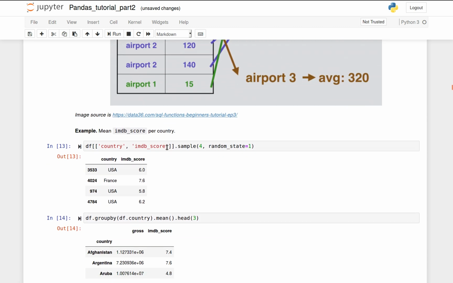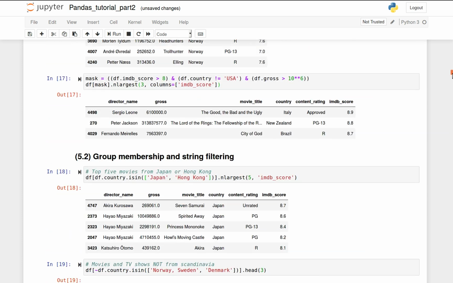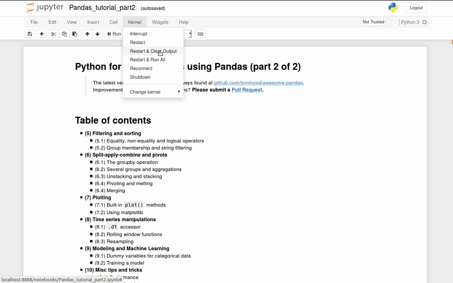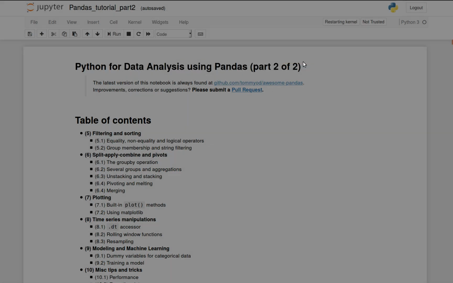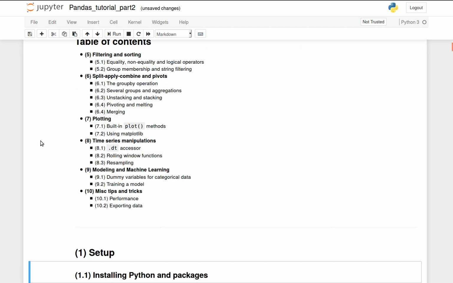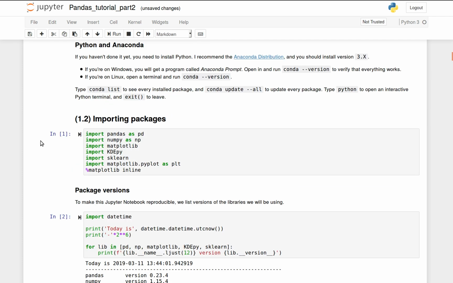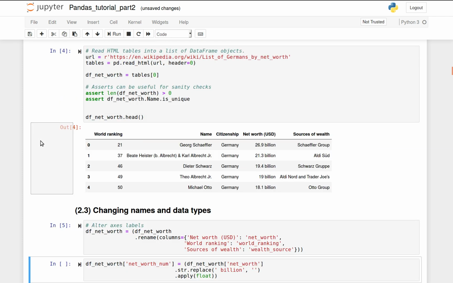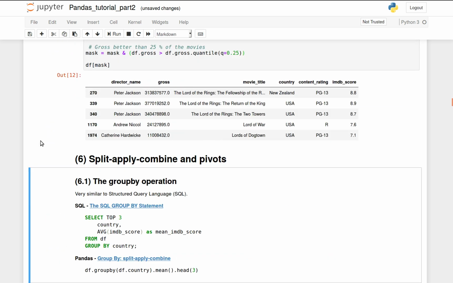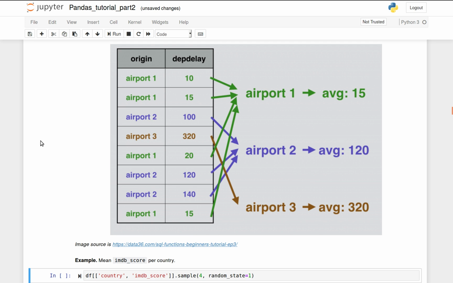Here's an example. I see now that I ran this, and I would like to reset it. Sorry, I'm just going to quickly restart and clear output and run it again, because I don't want to see the output before I run the cells. So I restart, and then I'm just going to run the cells. I use Shift Enter to run the cells. Going down to where we're talking about split, apply, combine. Okay, sorry about that.